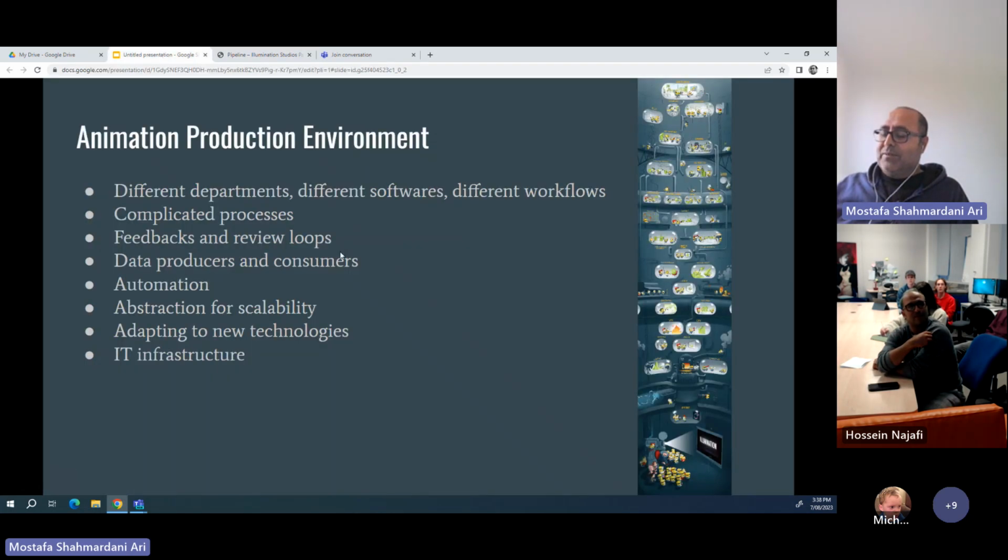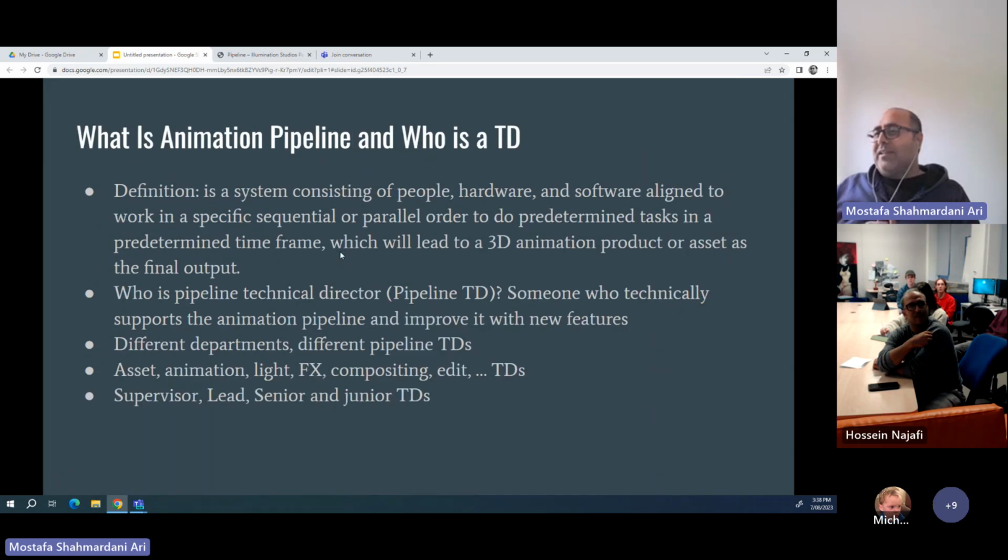To define that officially, a pipeline is a system consisting of people, hardware, and software aligned to work in a specific sequential or parallel order to do predetermined tasks in a predetermined time frame, which will lead to a 3D animation product or assets as a final output. So it is a set of people, hardware, and software.